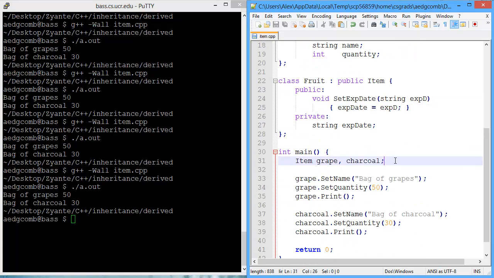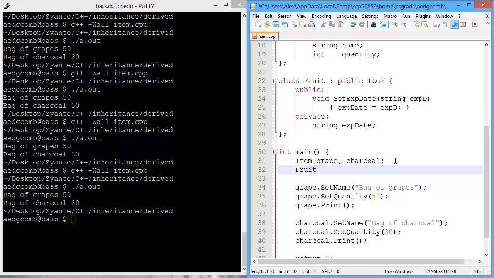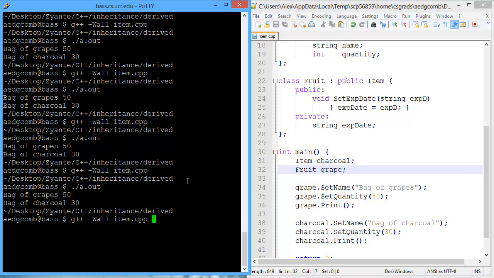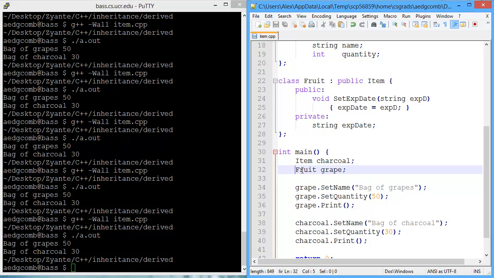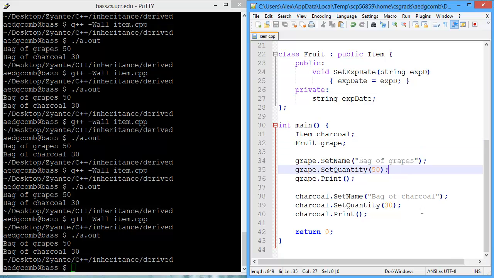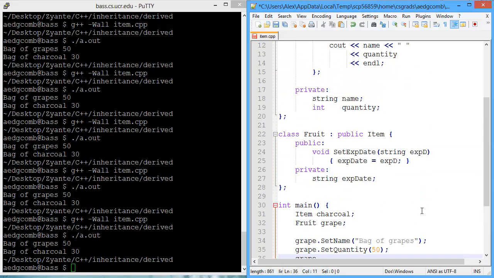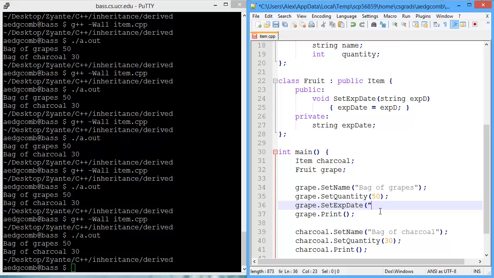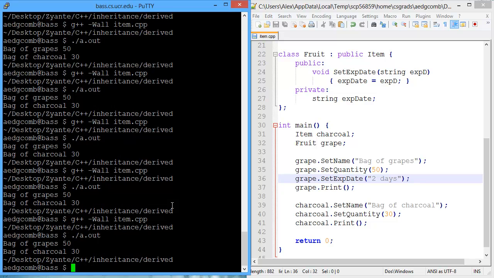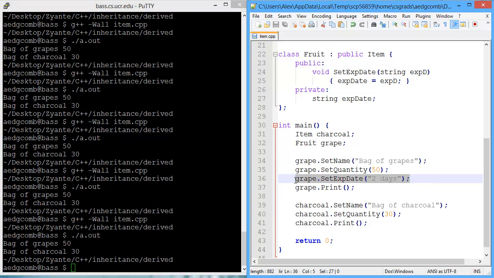Things look all right. The next thing we'll do is move grape from being an item to being a fruit. Okay, let's compile. Everything's going well. We just converted grape's data type to being the class fruit. And now we can add to grape the set expiration date, and we'll say 2 days. Let's go ahead and compile, see how we're doing so far. Everything's looking fine. We set the expiration date.